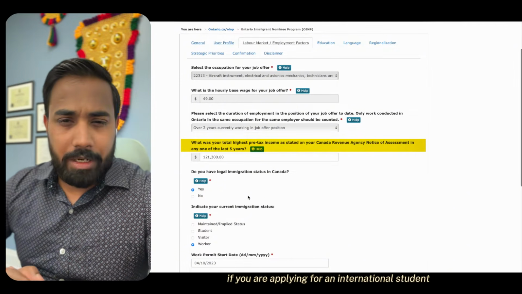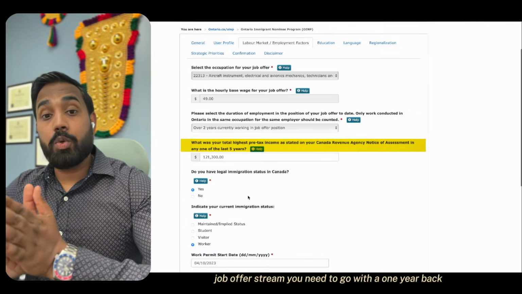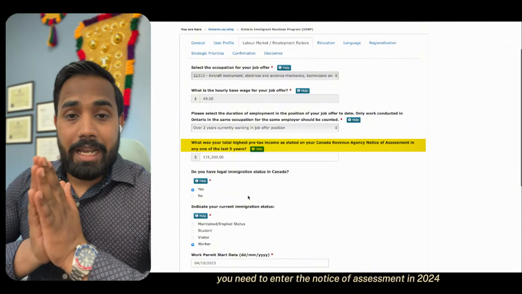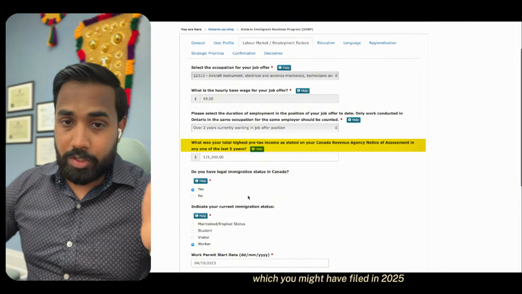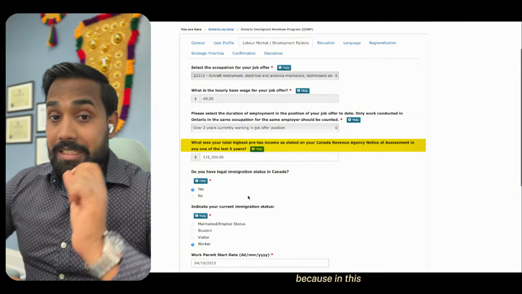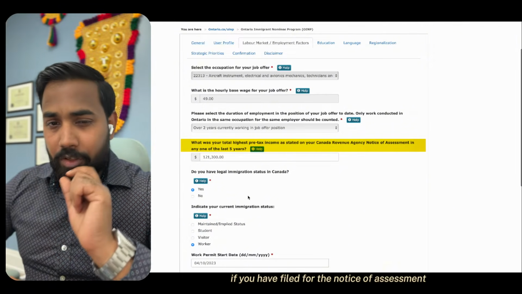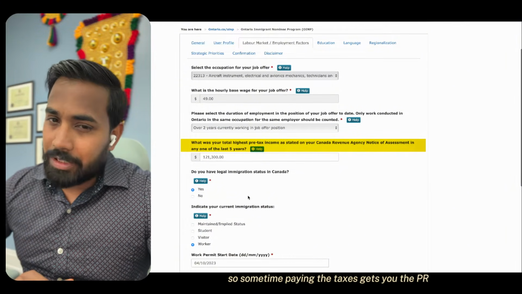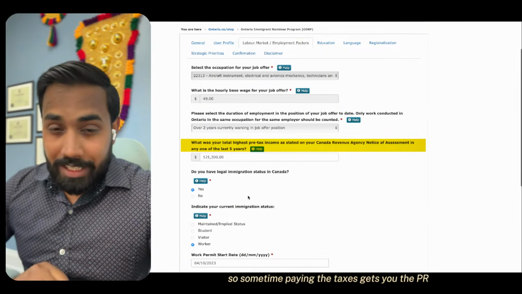Most students applying for an international student job offer stream need to go one year back. So if we are talking about 2025, you need to enter the notice of assessment for 2024, which you might have filed in 2025. Because if you have filed a notice of assessment for more than 40,000, you get extra points. So sometimes paying taxes gets you the PR. True.